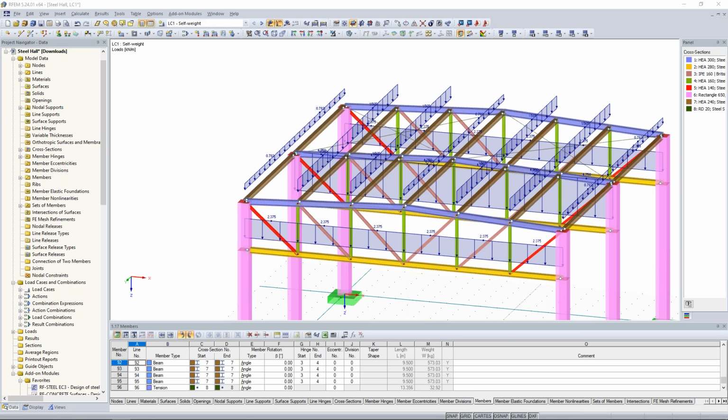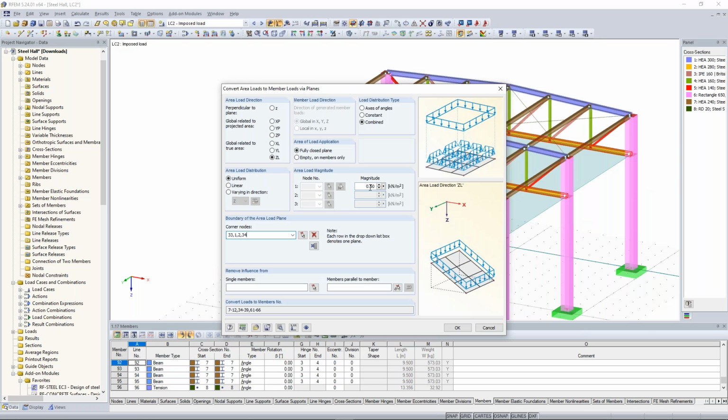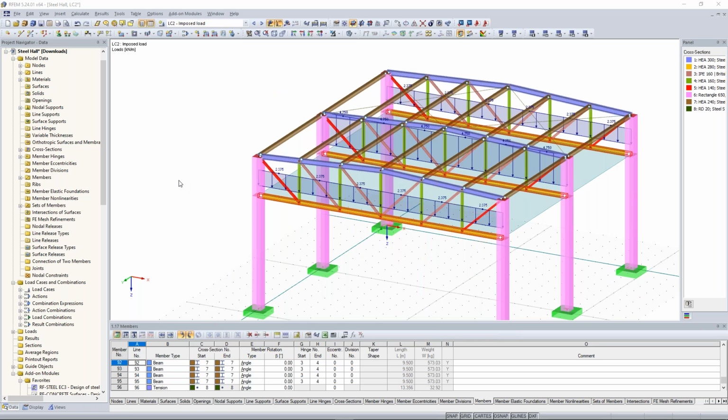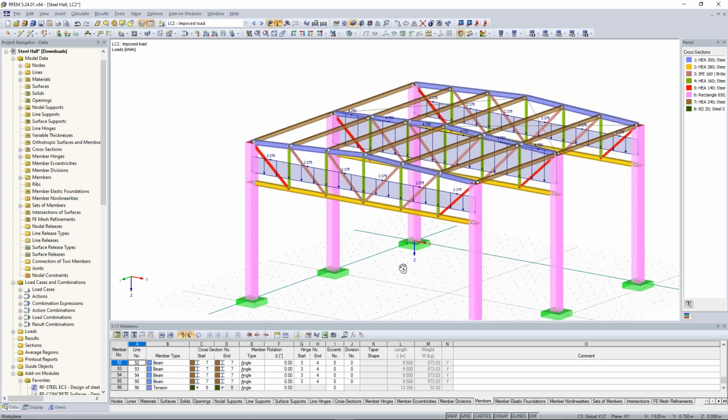Good. Now jump to the next load case, imposed loads. Click on generate loads again. And now it is our big advantage that RFEM remembered our last input of the corner nodes. Because now I can say, okay, please add the same magnitude here. Click on OK. And we have the same input for our load case imposed loads.